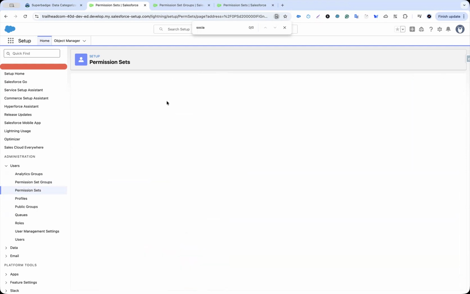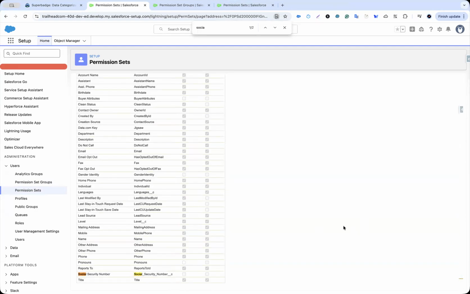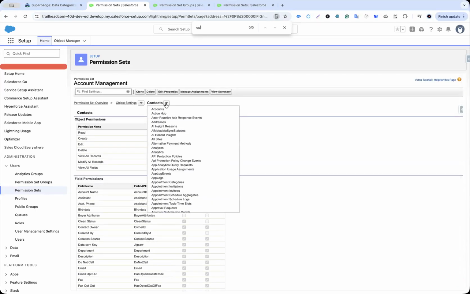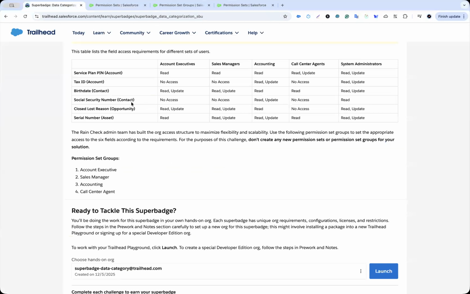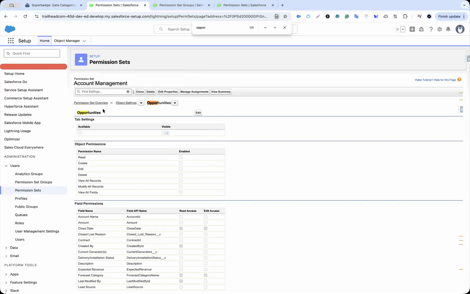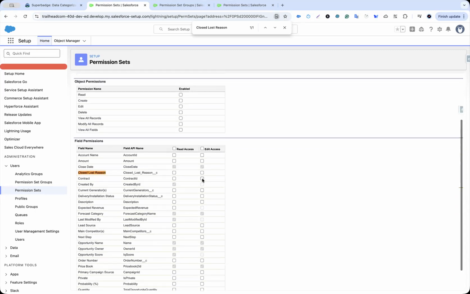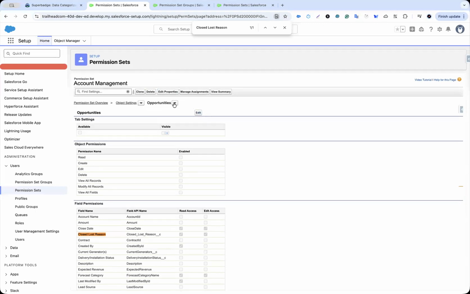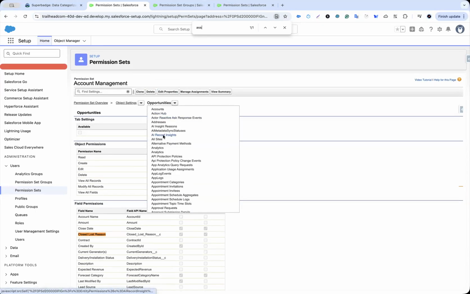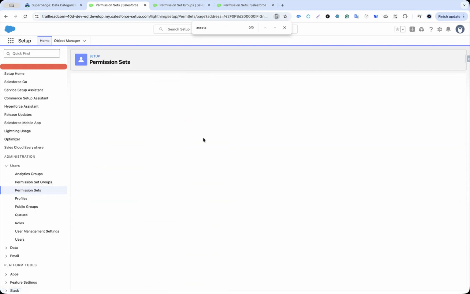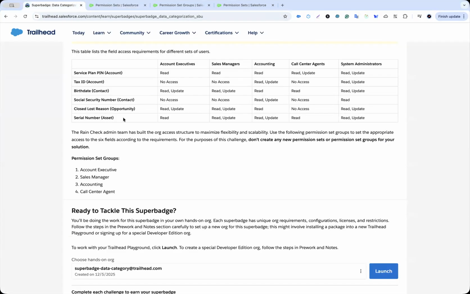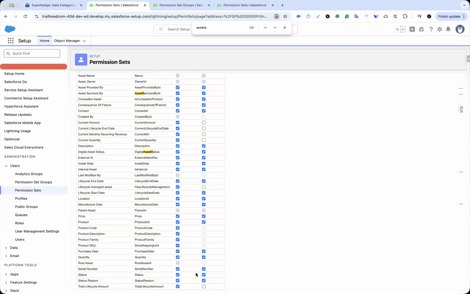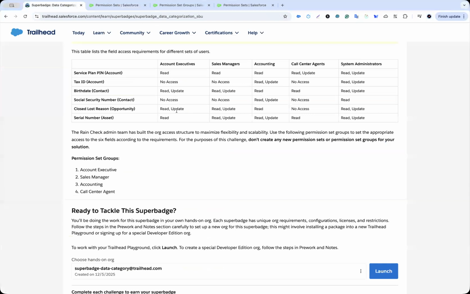We need to make sure all other permission sets as well, I believe. So we are good with contact. We need to go to the opportunities. On opportunity, this has to be read and update. So assign read and update and asset, search asset, edit, and serial number should be read. Serial number should be read. Now we are good on this part.